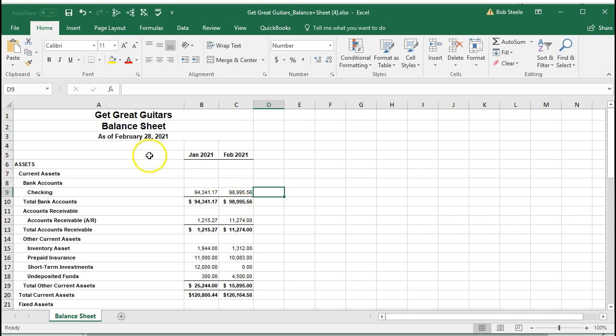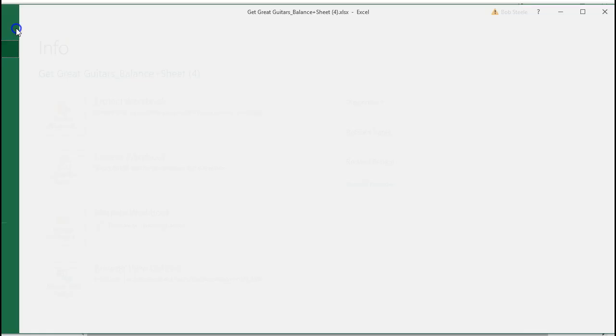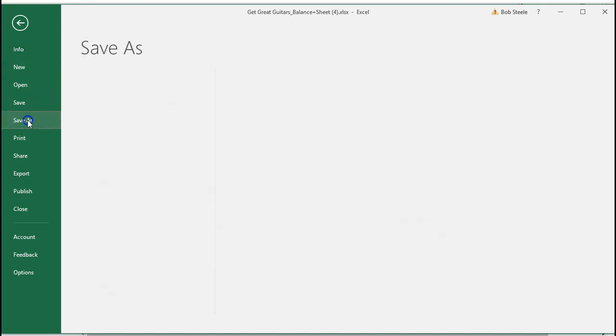We're going to go ahead and save this now. It looks like it is printing the way we would like to see it, meaning it's all going to fit on one page wide. And if it's more than one page long, that's okay with me. I just like to make sure it's on one page wide. So we're going to go to the File tab. We're going to scroll down. And we're going to Save As.